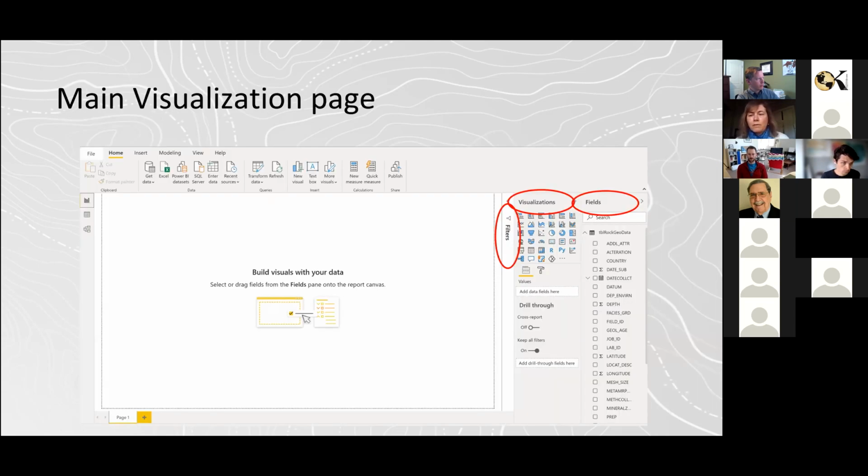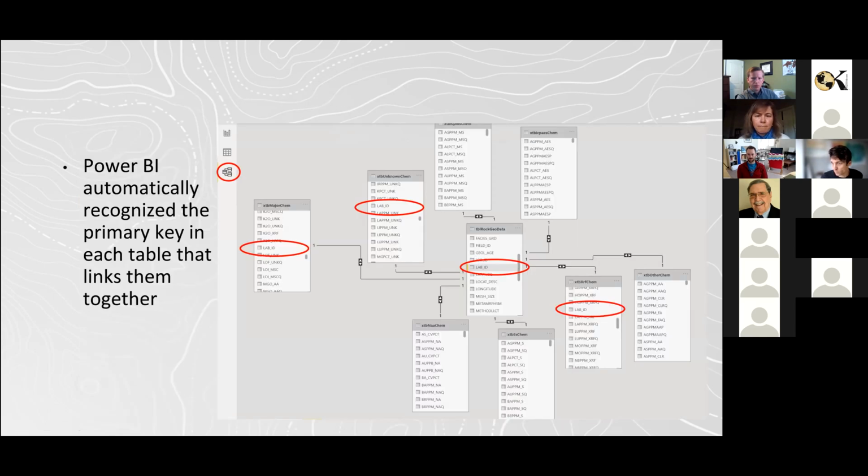Okay, so once you've done all that, you have all your data sets in, and this is the main page that it brings you to. We're going to be talking about the filters that you can apply, the different visualizations that you can look at, and over here, the fields that represent all the different columns and tables that you have in your data.